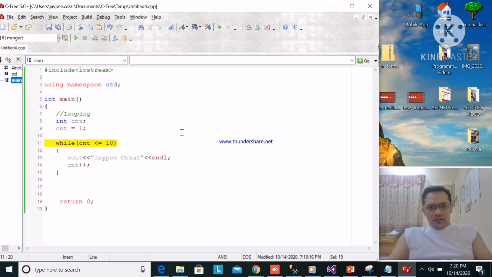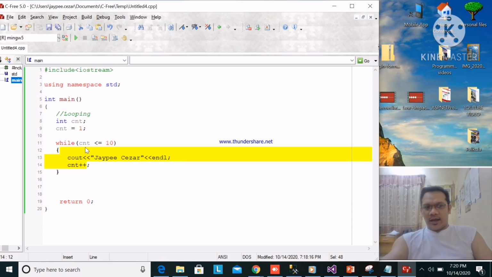Ngayon, babasahin ko itong nasa gitna kasi ito ang pinaka-importante kong mabasa. Pagdating dito, ito yung tinatawag na conditional statement or condition. Kailangan mag-true yan dito. Sasabihin ng compiler, kailangan mag-true to or else hindi ko to papasukin, hindi ako papasok dito. Kailangan mag-true yan, kailangan tama.